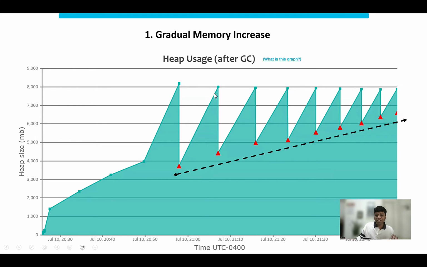Now, once again, the memory is building up. Now, next time when the event ran, look, it is dropping to 4.5 GB. It didn't drop to the 4 GB limit. And now it becomes 5 GB. 5.5. So you can see that the bottom point is gradually increasing.